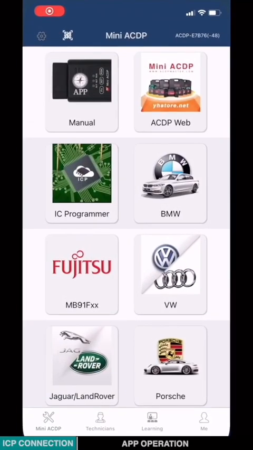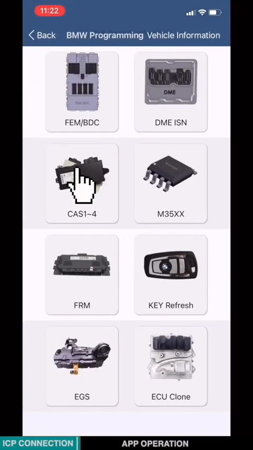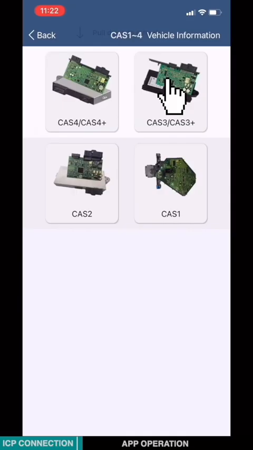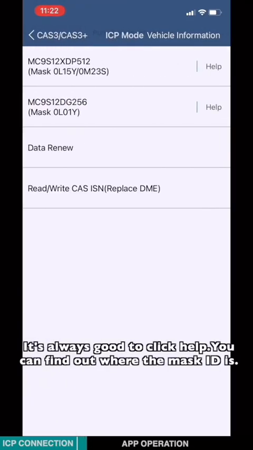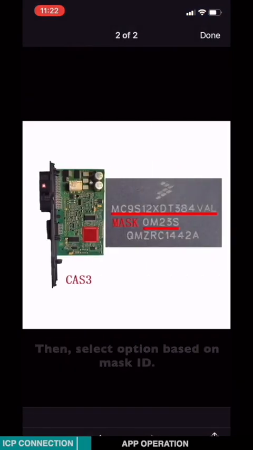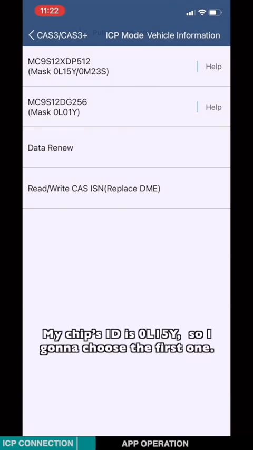Open the Mini ACDP app. Choose BMW. Choose CAS 1 to 4. Choose CAS3, CAS3 Plus. Choose ICP mode. It's always good to click Help. You can find out where the mask ID is. Then select the option based on the mask ID. My chip's ID is OL15Y, so I'm going to choose the first one.